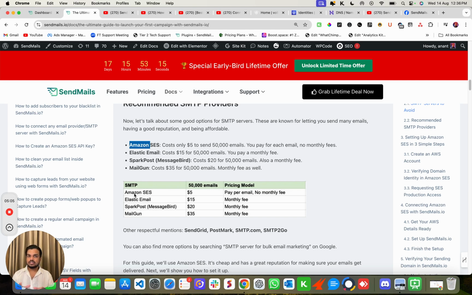Now, one of the advantages of using Amazon SES is that you don't pay them on a monthly basis. They send you the bill at the end of the month once you have used their services. So let's say you have sent 10,000 emails, you're going to get a bill for $1 at the end of the month. Imagine, right? If you don't send emails this month, guess what? You're not going to pay anything. So that's the advantage that you get with Amazon SES. You only pay for the number of emails you send. And the moment you connect Amazon SES with SendMails.io, you can send emails at a fraction of the cost.